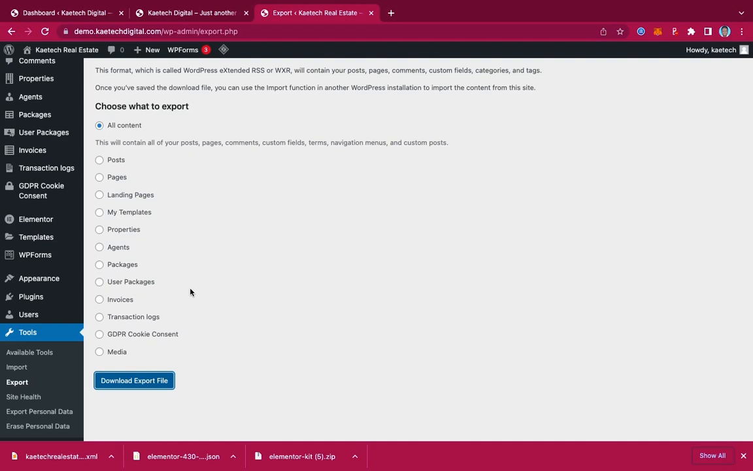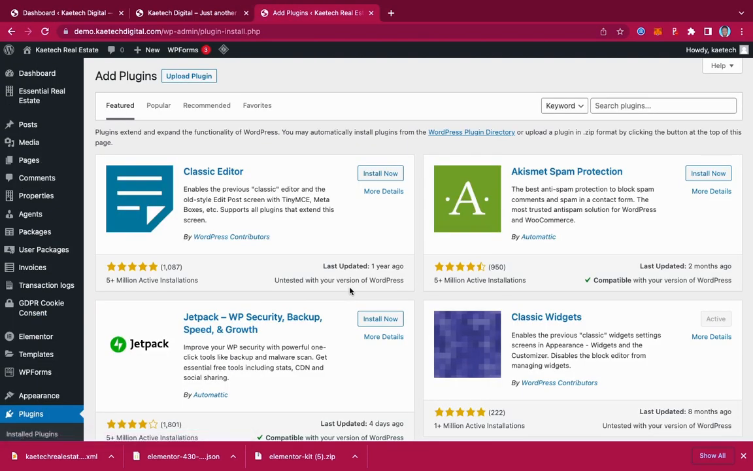Now the second one we're going to do is go for the widget importer and exporter. So how do we get the widget importer and exporter? First of all, we are going to go to plugins over here, and then we're going to go to add new plugin, and then we're going to install that plugin.